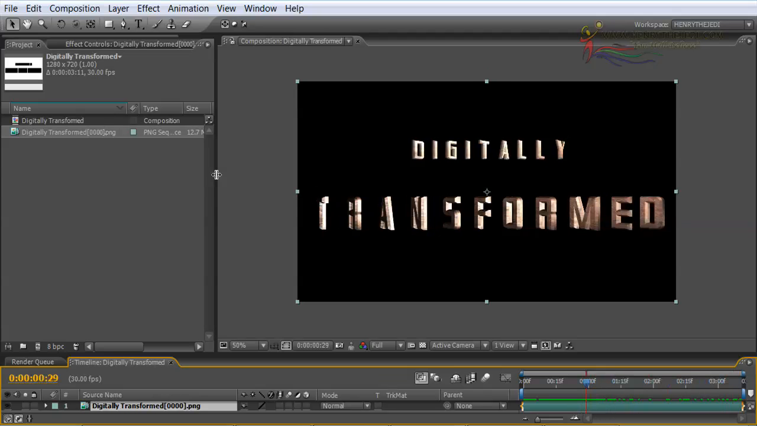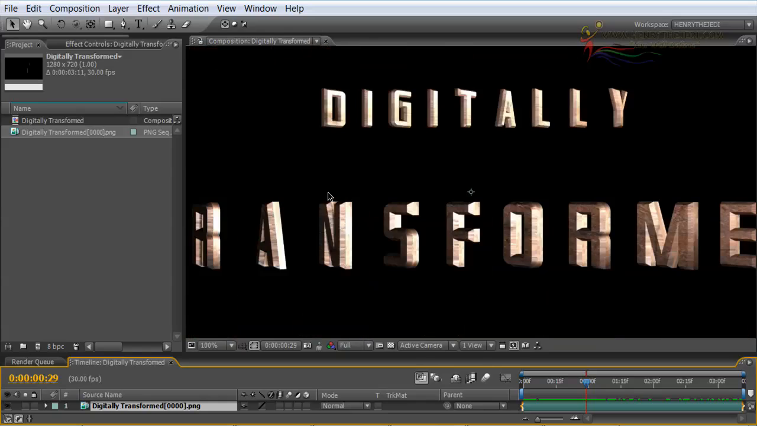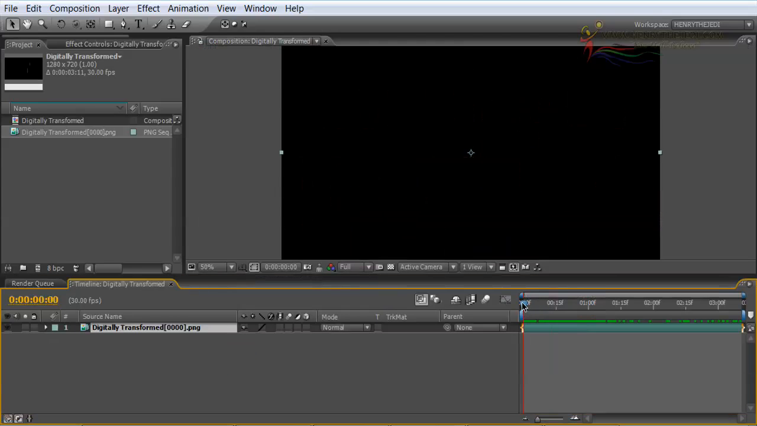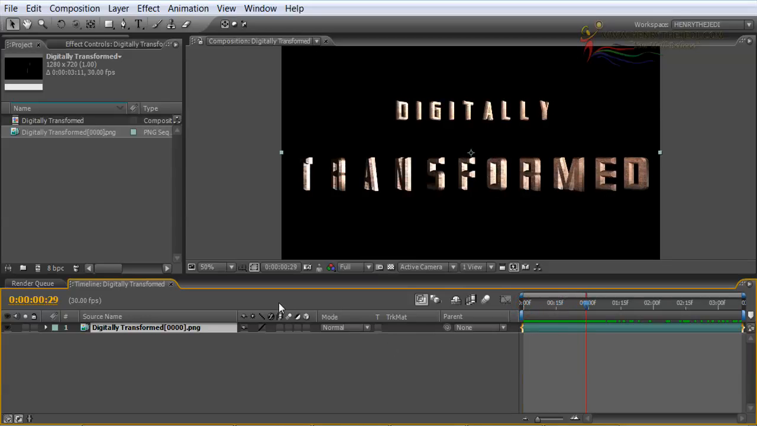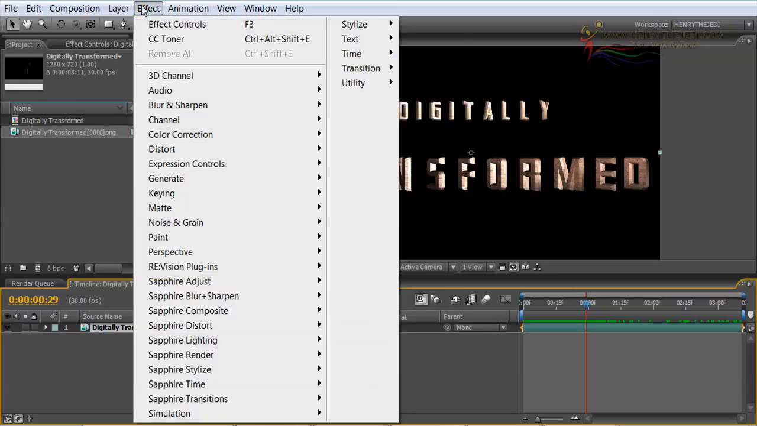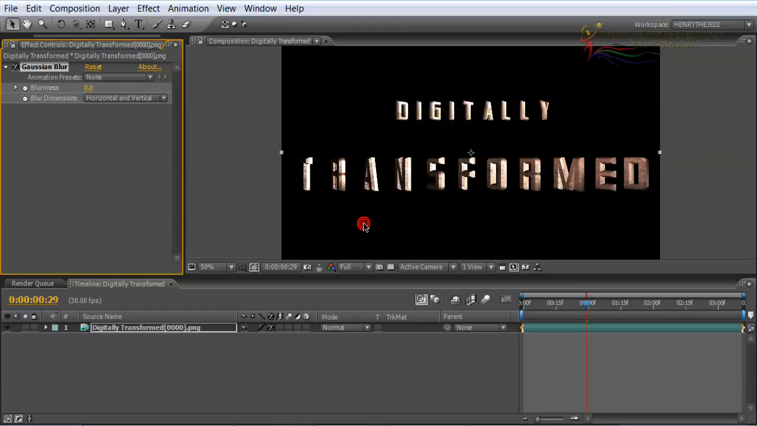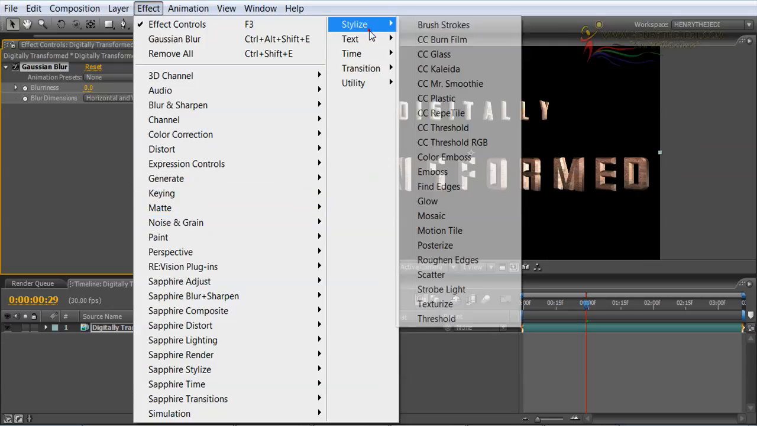Let's see what After Effects can do for us today. Let's go to the beginning of the animation, somewhere there. We need to add two particular effects for animation, and those are the blur and the glow. So I'm going to go to Effects, Blur and Sharpen, Gaussian Blur, and also Effect, Stylize, Glow.